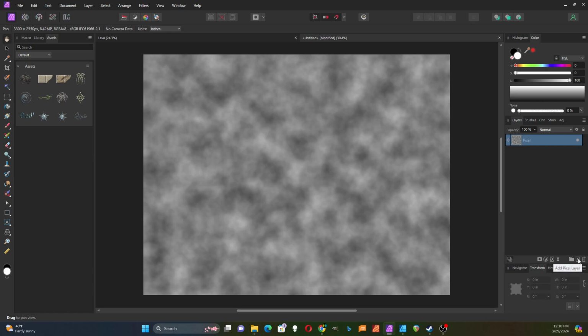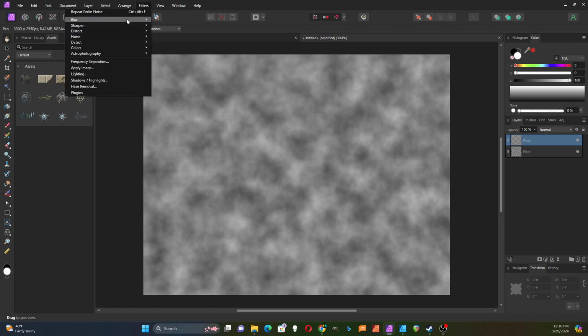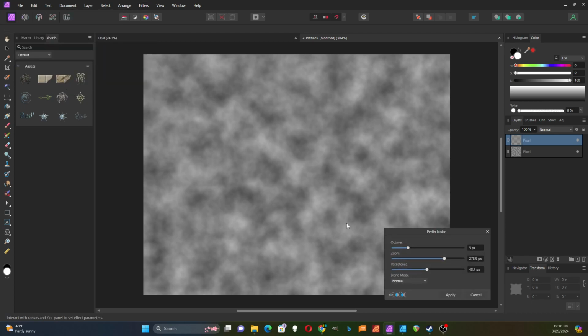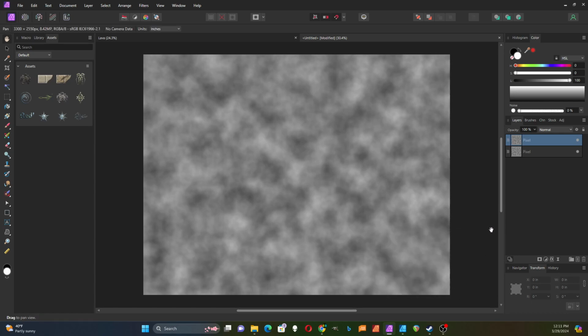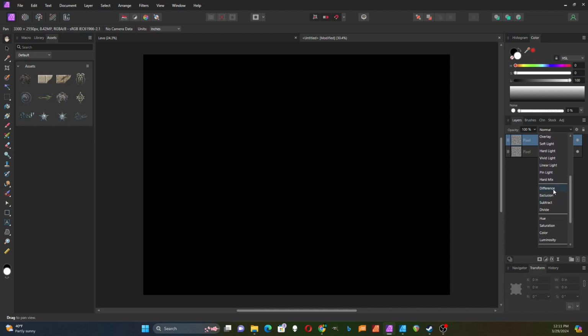Now I'm going to do the same thing. So I'm going to add a layer. I'm going to go to filters and add another Perlin Noise on top of that. Now you could adjust it at this point. I'm going to just demonstrate what happens if you don't adjust it. So I'm going to apply that, and then I want to change this to difference. So it goes completely blank if you change to difference, because both patterns are exactly the same.